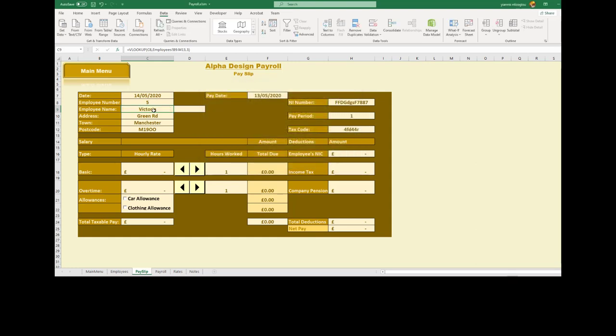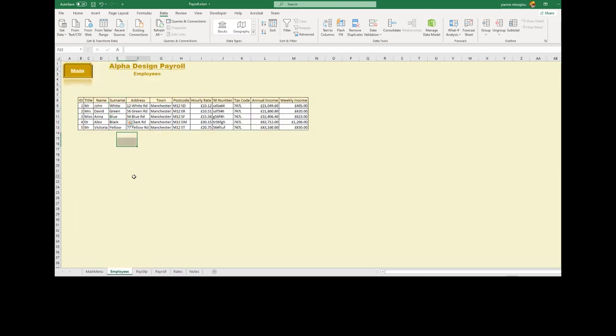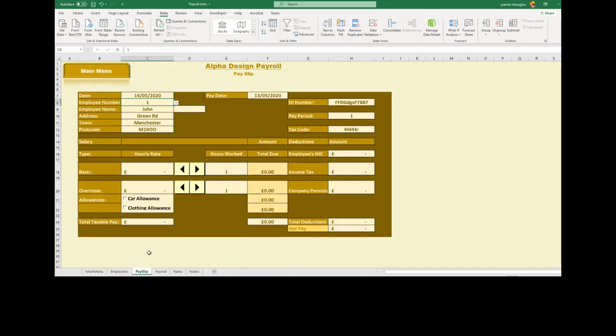So now I can see Victoria. If I go here now and change the ID to number 1, I will see John. If I go to the Employees table, John is ID number 1 and Victoria is ID number 5. ID number 4 is Alex. So if I go here, drop down the list and select number 4, I should see Alex here. That's great. So now this is the power of Vlookup.